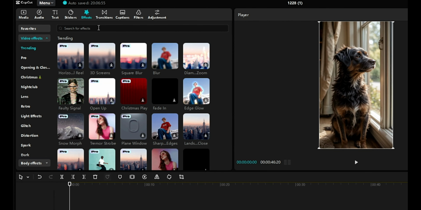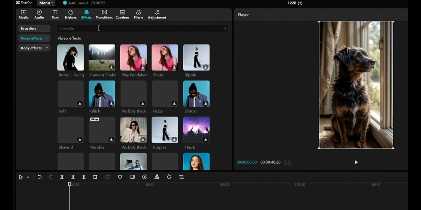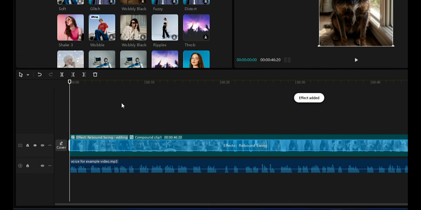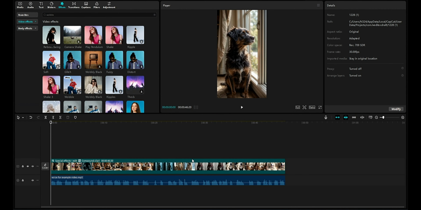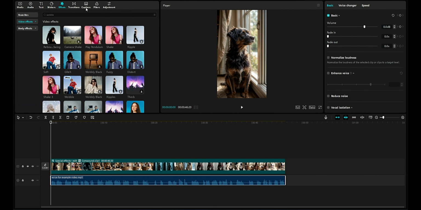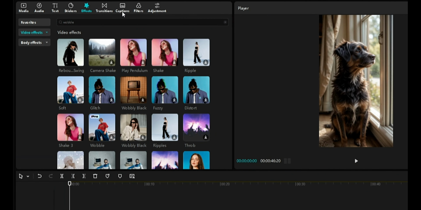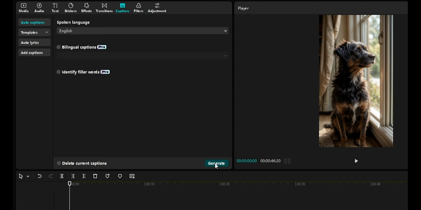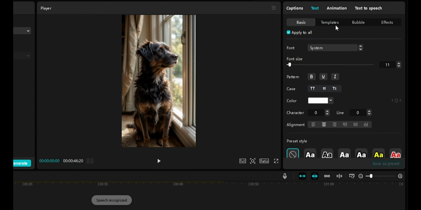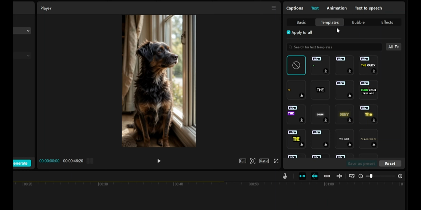Head over to the Effects tab and search for the wobble effect. Drag it onto your compound clip to add some movement and make your video pop. Add auto captions and templates. To make your video even more engaging, add auto captions. Click the Caption tab, hit Generate, and wait a moment while CapCut works its magic. After the captions are ready, head over to the Template tab and pick one that suits your style.